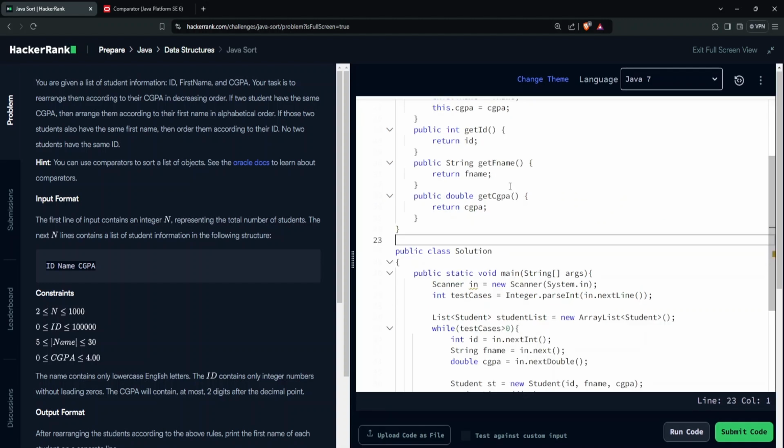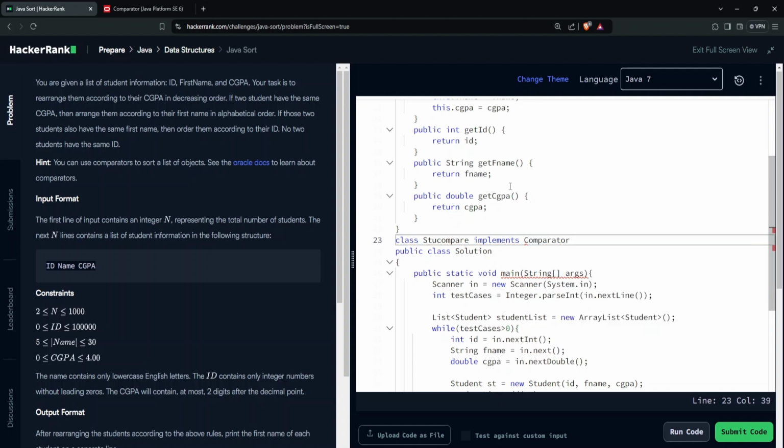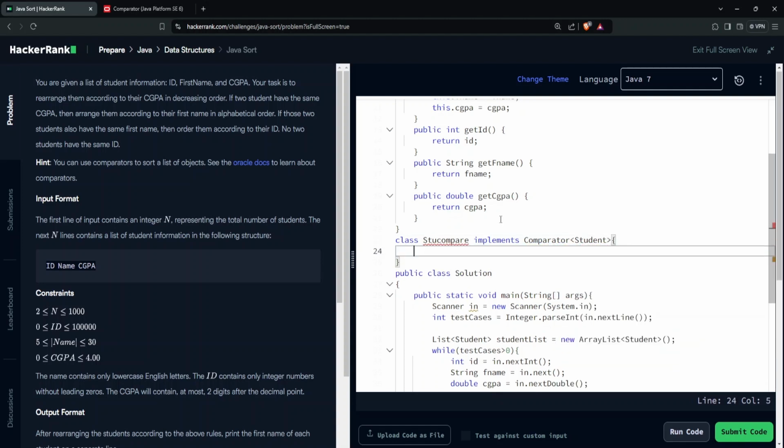So what I'll do is create a class and name it StudentCompare, and it would implement the Comparator interface. We have to sort the elements in our custom order, so I'll use the Comparator interface, and it would be implemented on type Student. So I'll use a function public int compare. It would take two parameters of Student type, so I'll name them S1 and S2.